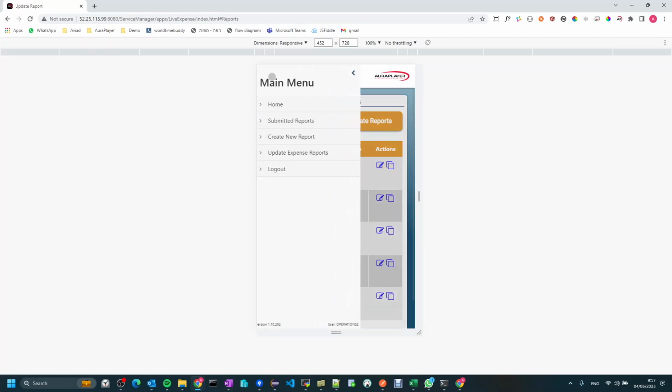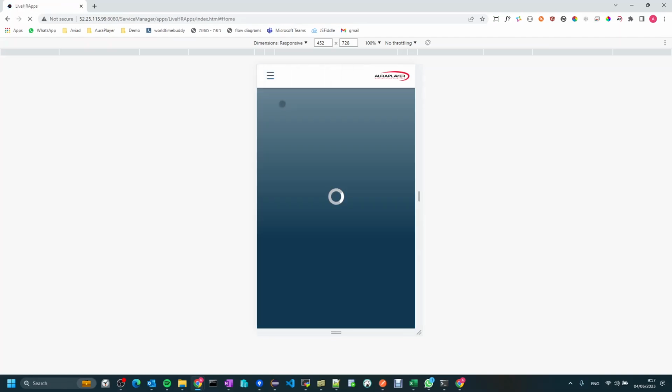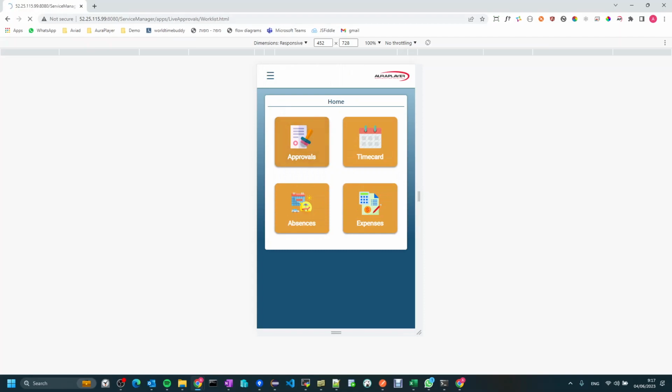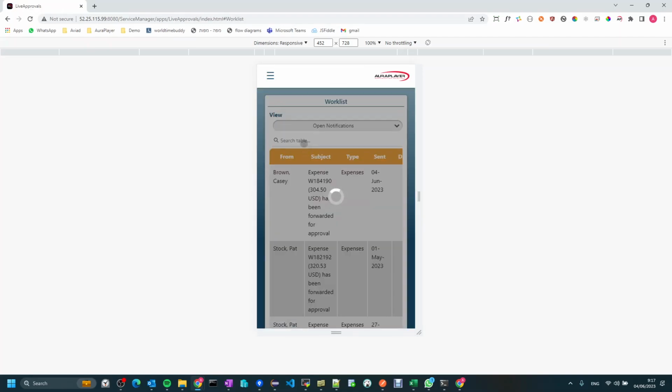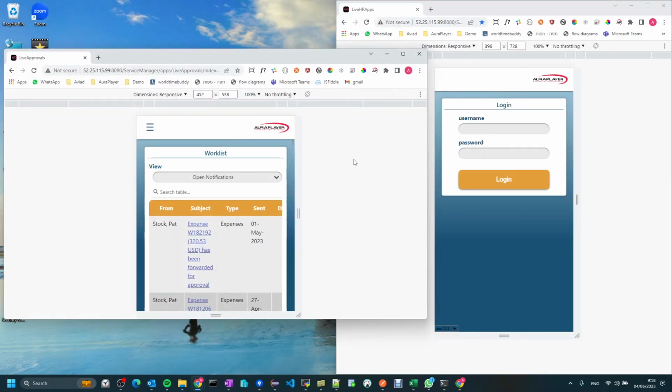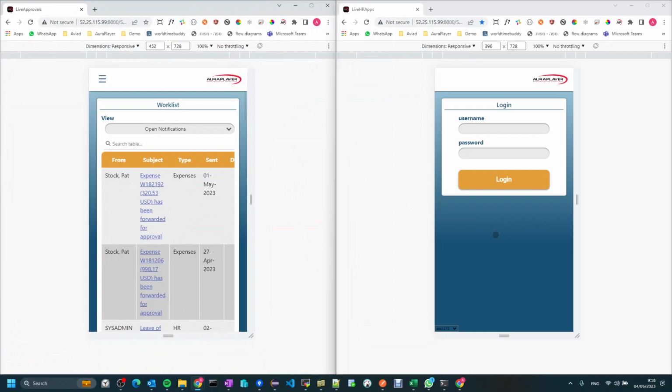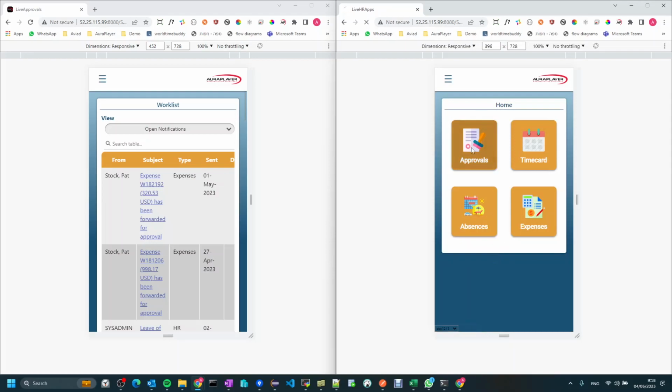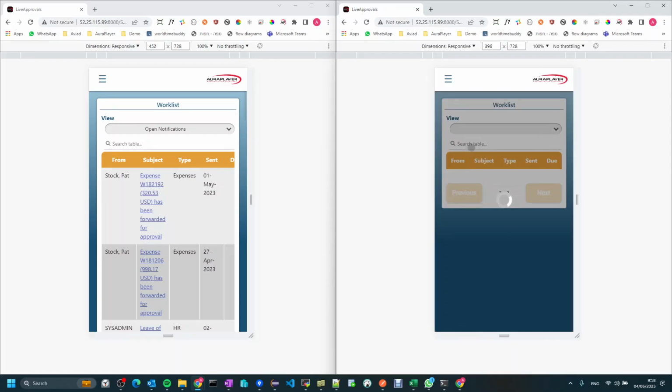To do that, let's go to our homepage again and open the approvals module. And for demoing the approval process, we also need to get into our manager, the direct manager that is actually waiting to approve this expense report. So on the right side, we will log in as the manager, Casey Brown, and get into her approval list.